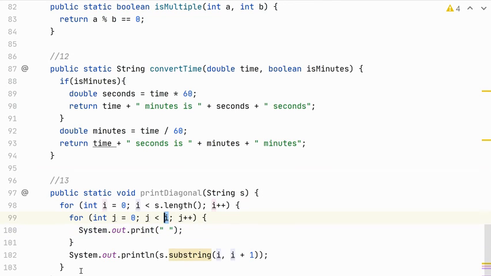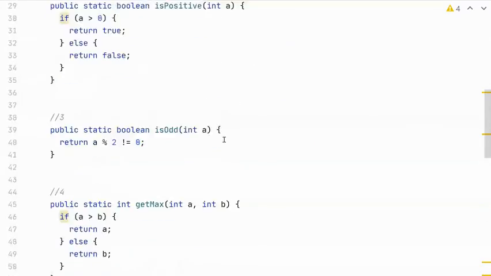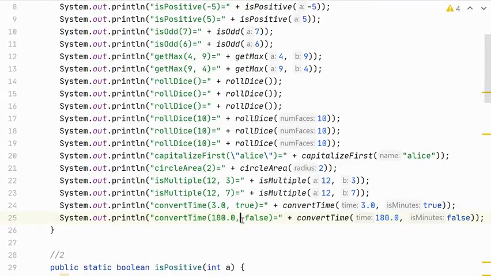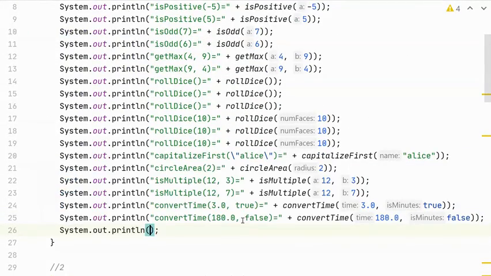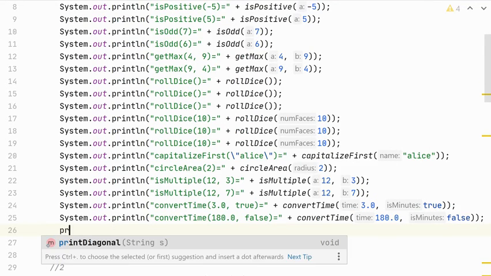There is no reason to have a return statement because I'm not returning anything. Because this is a void method, the return statement is optional, and there's no reason to put it in at the bottom since I'm not trying to leave the method early. So let's look at how we did. We don't need a print statement for this actually. We just need to call print diagonal.